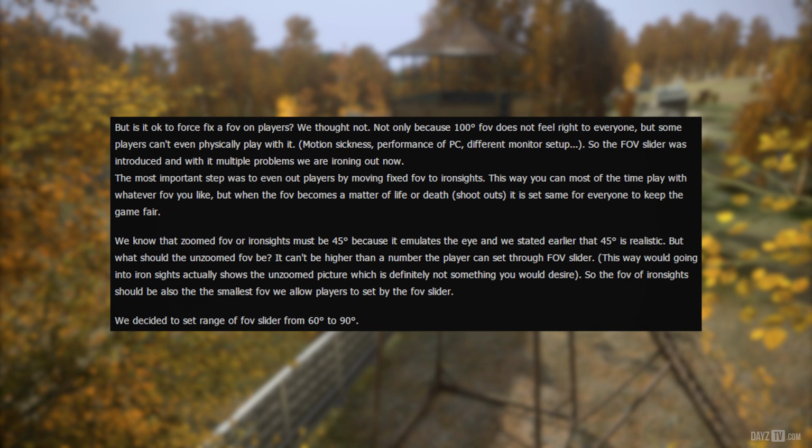But is it okay to force fixed field of view on players? We thought not. Not only because 100 degrees field of view does not feel right to everyone, but some players can't even physically play with it. Motion sickness, performance of PC, different monitor setups, etc. So the field of view slider was introduced, and with it, multiple problems we are ironing out now.